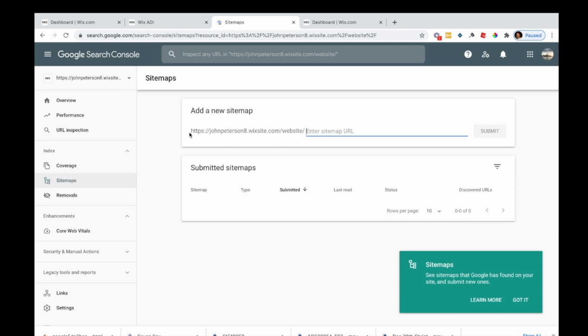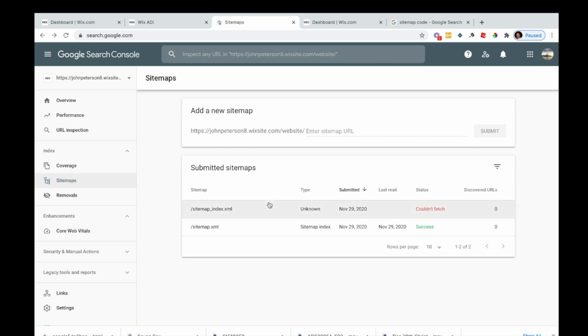So it already has our website here. All we have to type in is sitemap.xml. This is universal. That is what the sitemap is. Then we're going to submit this to Google. So that worked. As you can see, I submitted two, but this one, you can disregard. I submitted a sitemap, and all I did was type sitemap.xml in this enter sitemap URL field right here. And look at this, success.